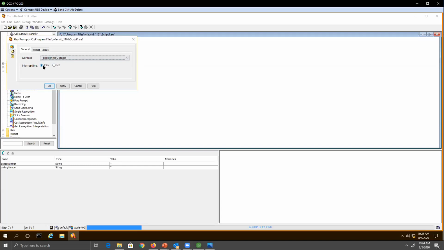Interruptible. The first thing that I need to tell you about this is the interruptible here does not mean what you think it means, okay? Because a lot of people would think if this is interruptible, that means if someone presses a button, it's just going to skip the WAV file, right? Incorrect. Interruptible means that this is going to be able to be interrupted by the system, okay? So let's say the system had to send the call somewhere right away because an agent became available. During this WAV file, the system would be able to interrupt this play prompt and send you to that location. That's what that means, okay? So it's not what you think it is. Pressing a button will interrupt this play prompt. That's not what this does.